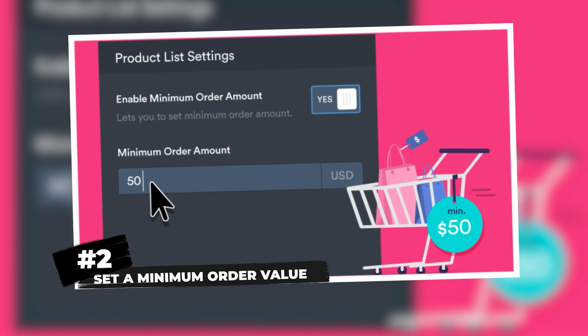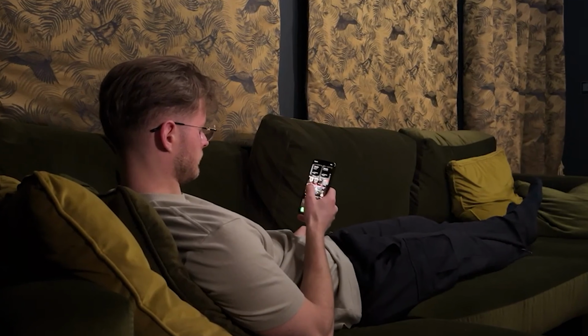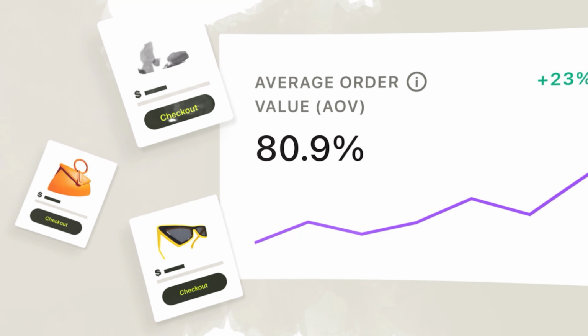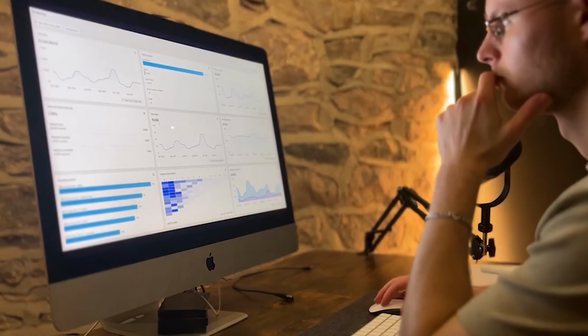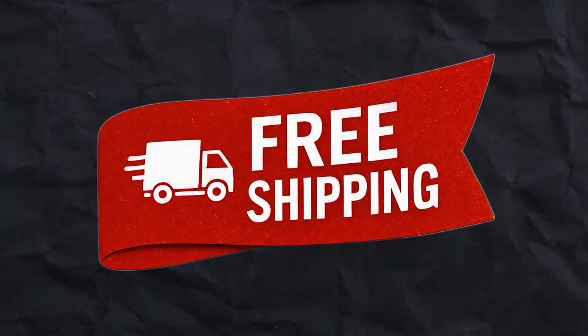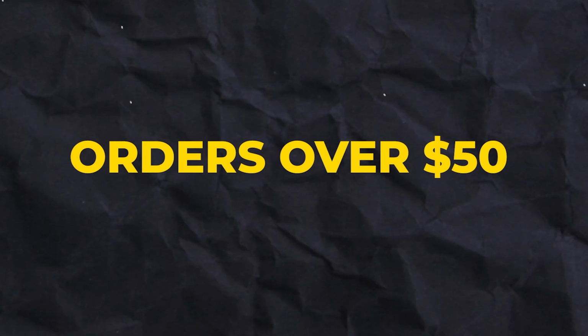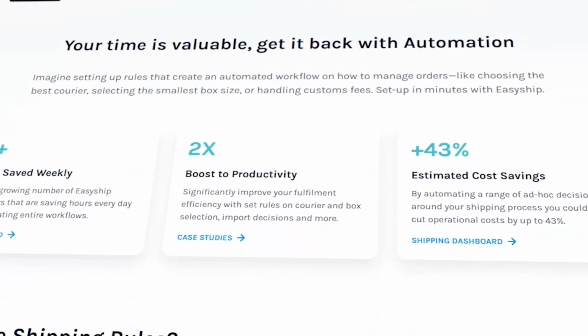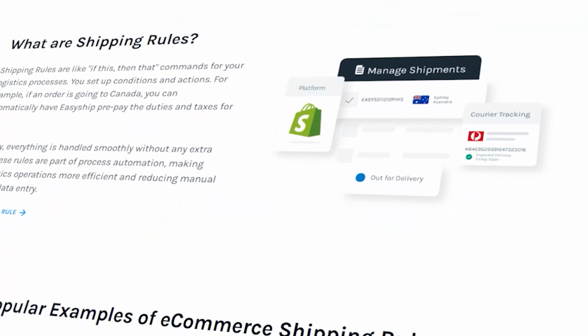2. Set a minimum order value. Implementing a minimum order value for free shipping encourages customers to purchase more items, increasing the average order value. This strategy helps to offset the shipping costs and can also lead to higher sales. For example, you could offer free shipping on orders over $50. easyship's automation features allow you to set up custom shipping rules, making it easy to implement this strategy.